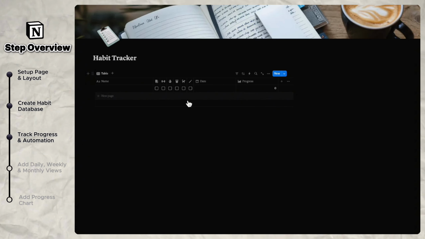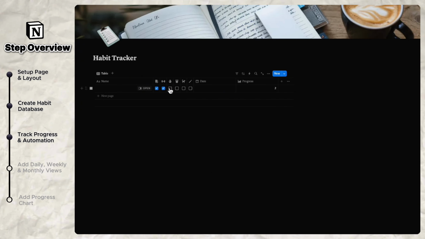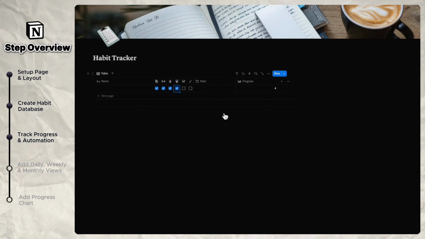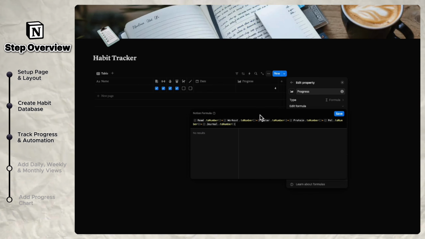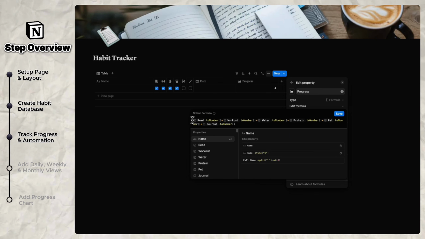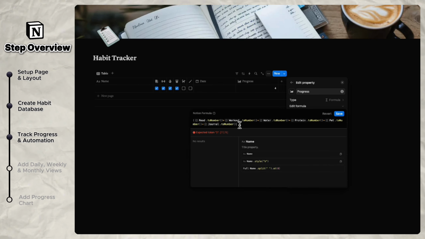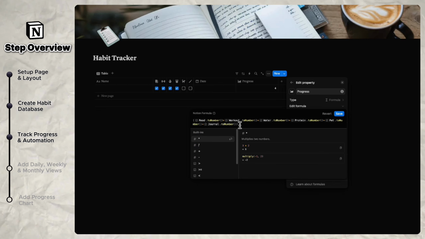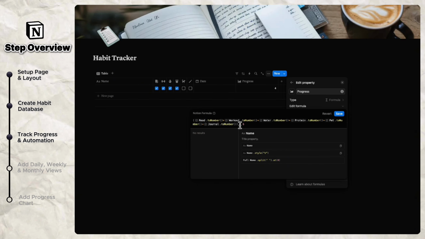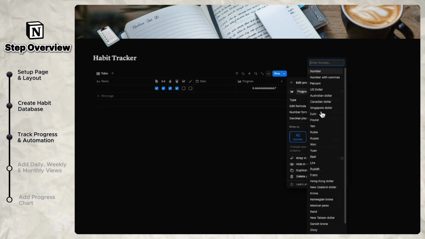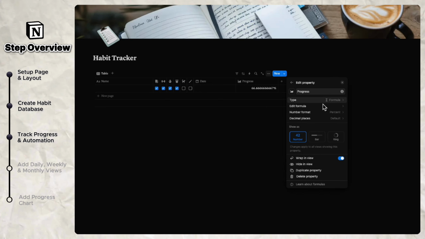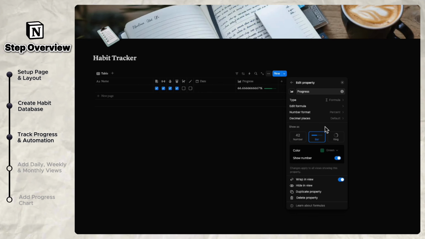Each time I check off a habit, my progress increases by 1. Now let's refine it. Edit the formula again, wrap everything in parentheses, and divide by the total number of habits. In my case, it's 6. If you track 10 habits, divide by 10 instead. Save the formula, change the format to %, and enable Show as Bar. Now, the progress is displayed as a percentage from 0% to 100%.